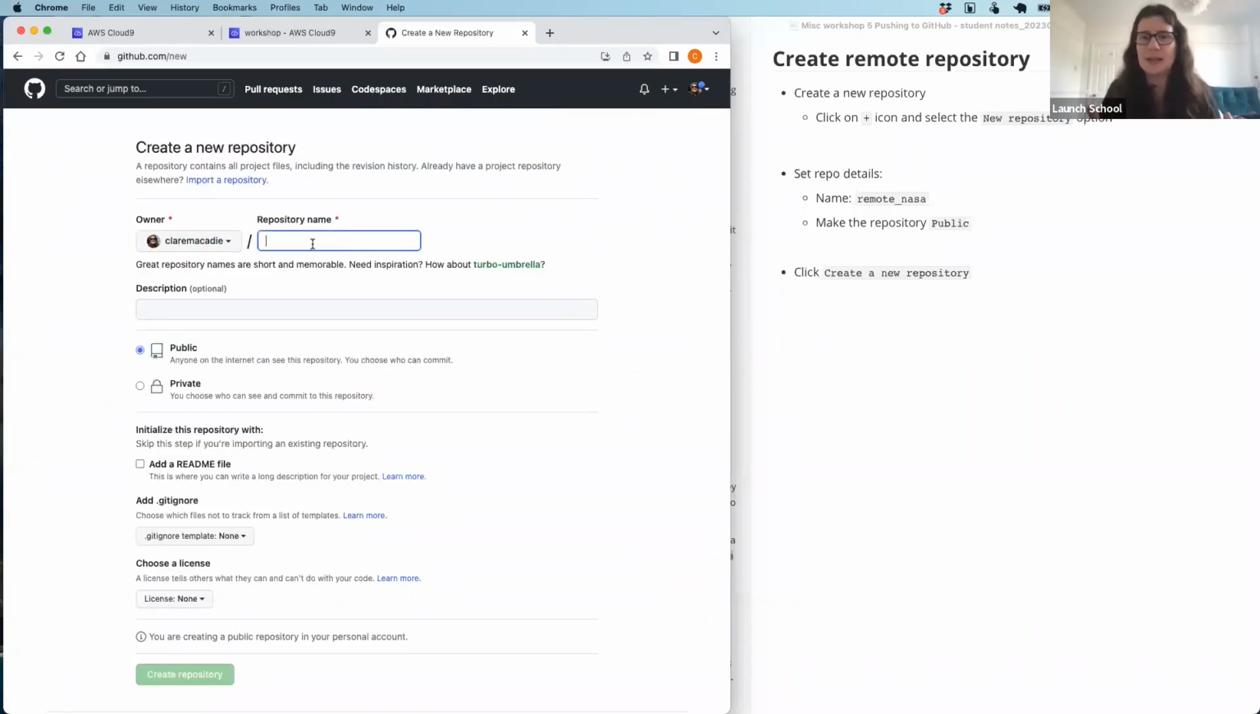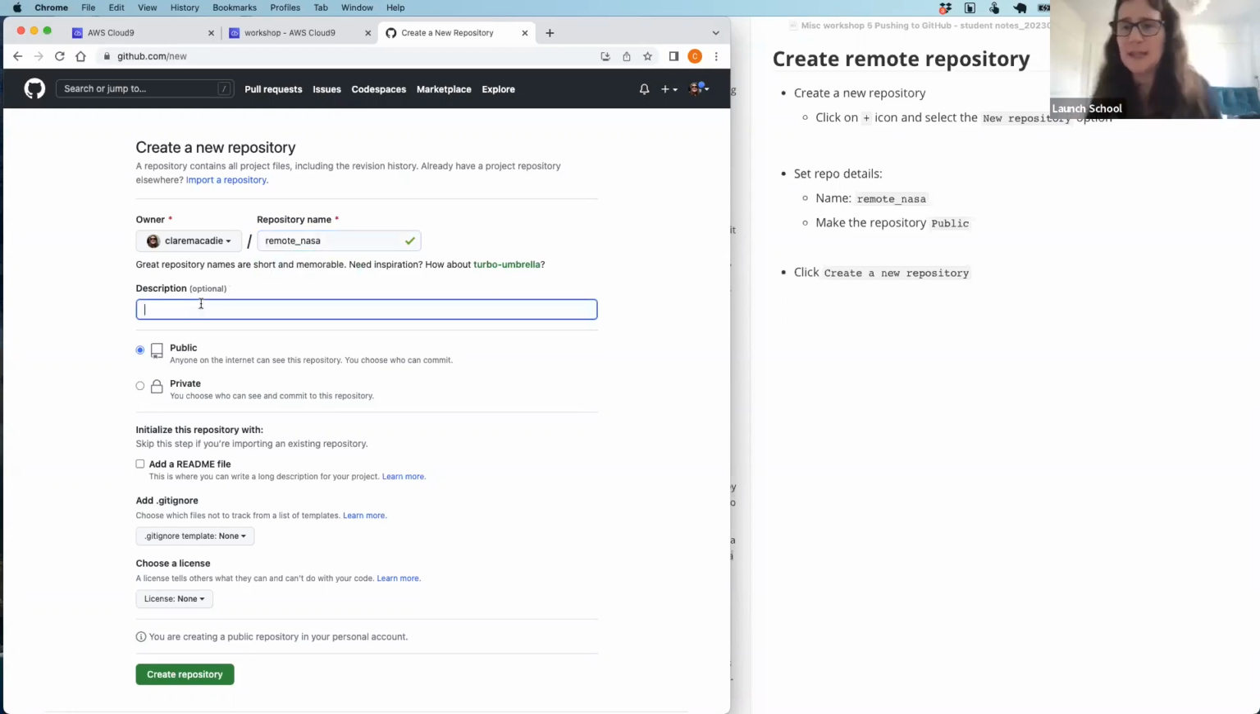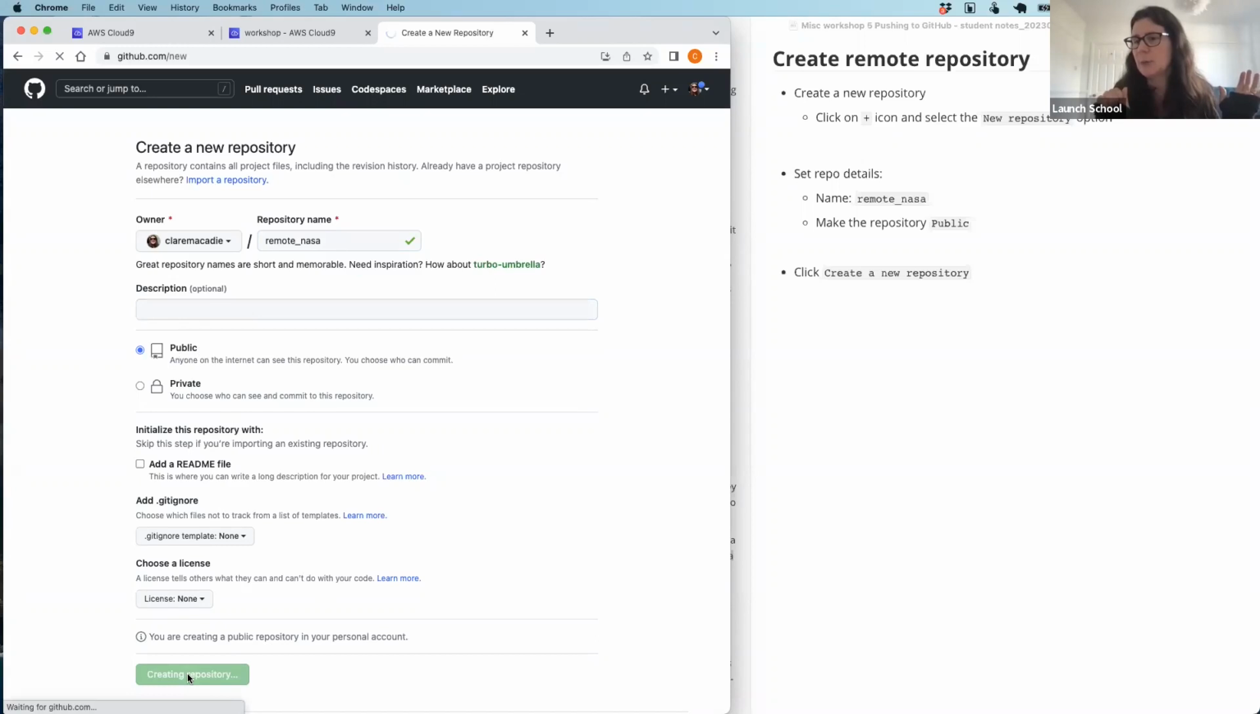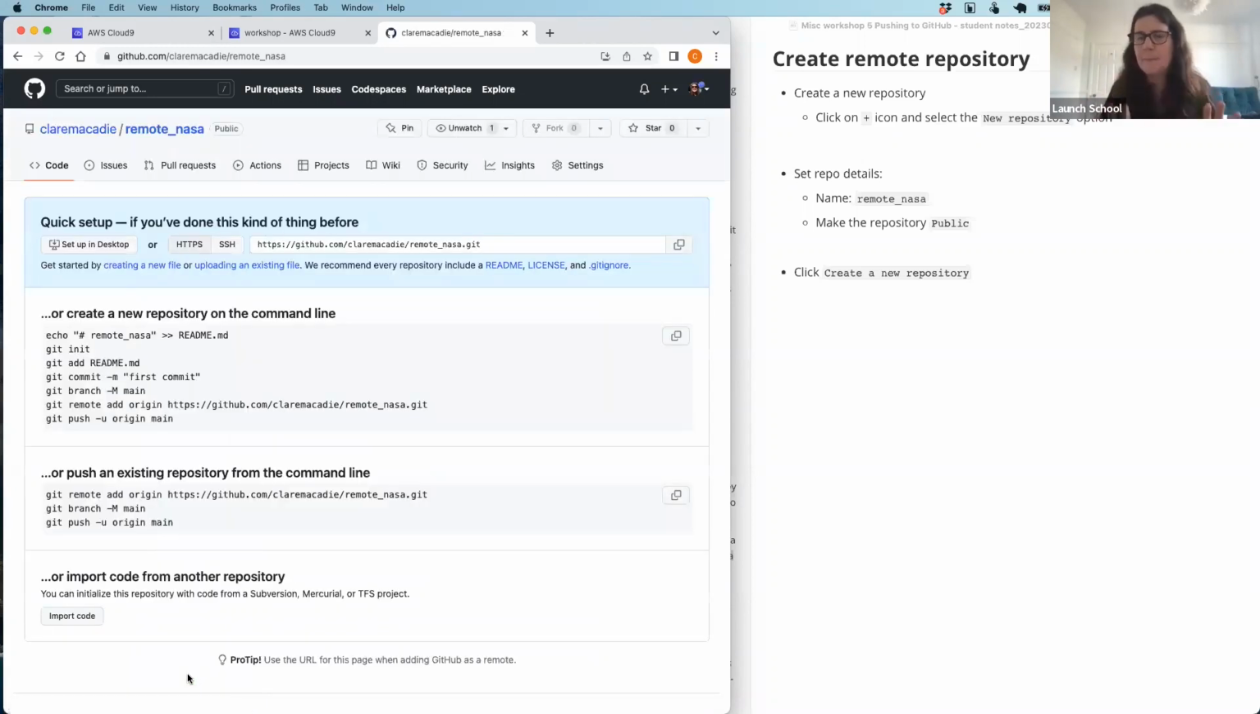I need to give it a name. I'm going to call it remote NASA. It tells me remote NASA is available. I could put a description in there, and you should. I'm not going to today. And make sure it's public so that everyone can share it. So just check I'm not doing anything else, and that's it. So then just click create repository. Don't worry about the rest of it.